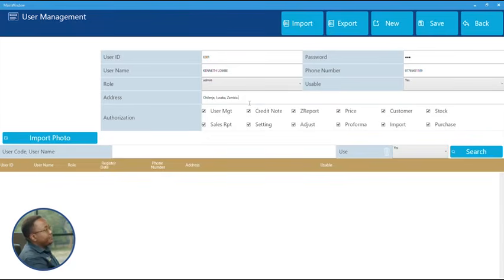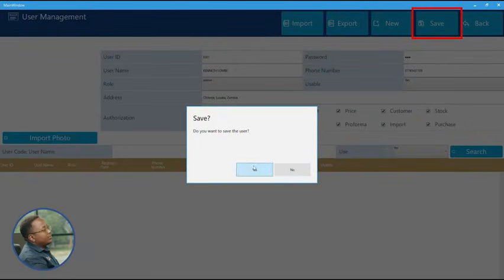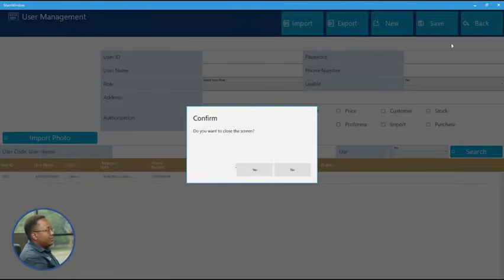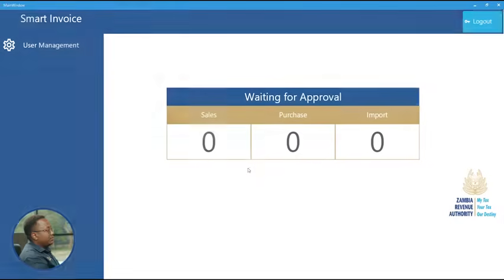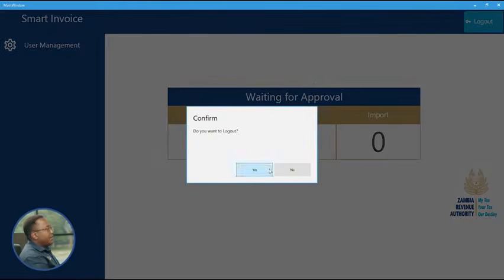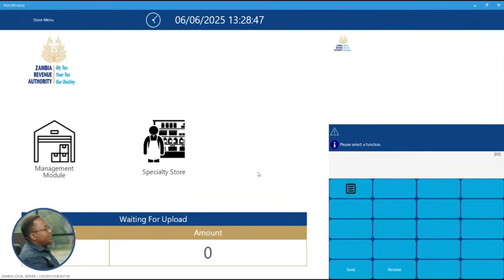And we are done. Once all this information has been filled, we can save our user, and you'll be prompted that the user has been saved successfully. So now that our user has been saved successfully, we can now register our item and go on to make a sale. So we can log out and we go back to our main page.